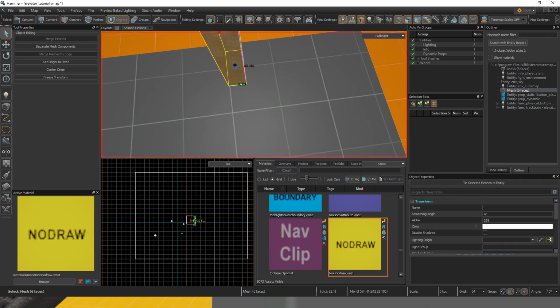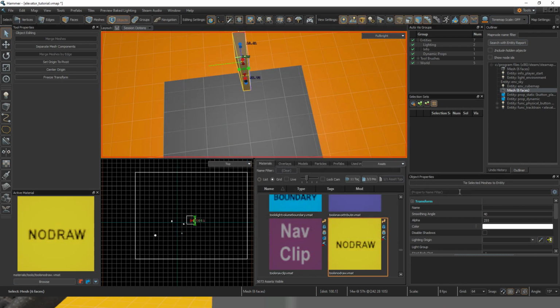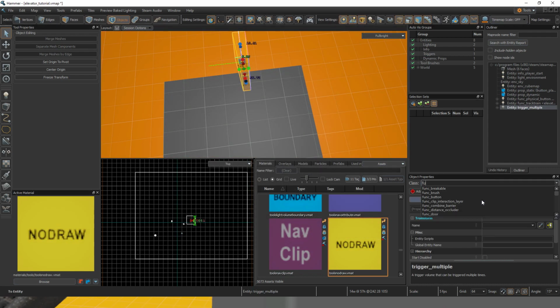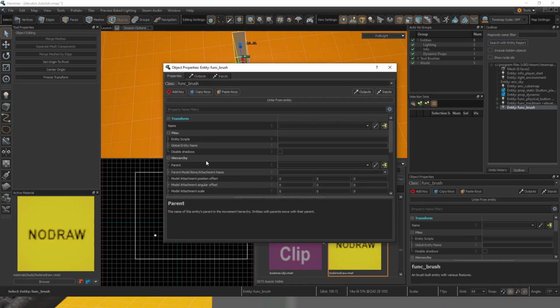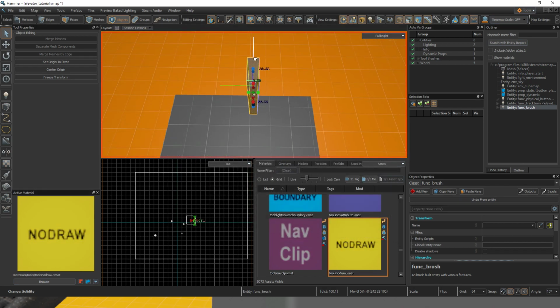So you want everything to move with the elevator. First of all, any meshes that you have, you're going to want to Control T them and change them to func brush, and then go into their properties. First of all, you want to parent them to the elevator so that they move with the elevator. And so that they're still solid for the player, you have to tick solid BSP, and then change the solidity to always solid, so that way the player's hands don't go through it.